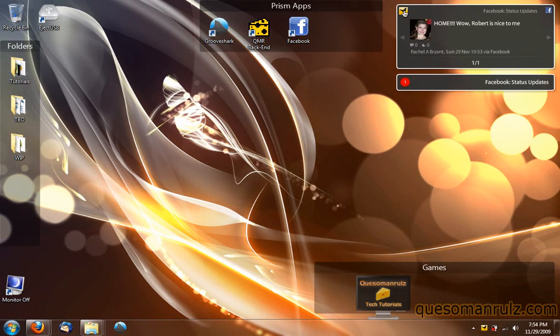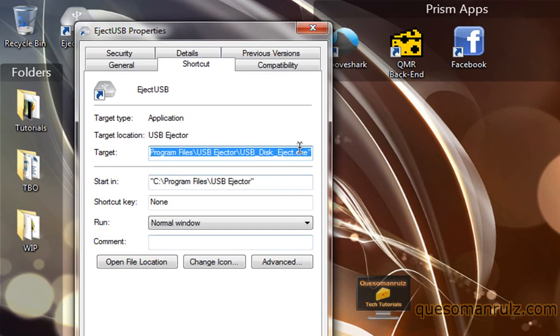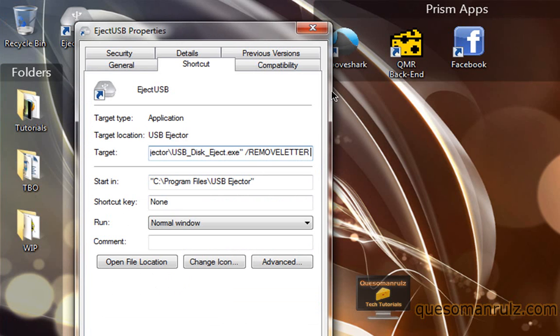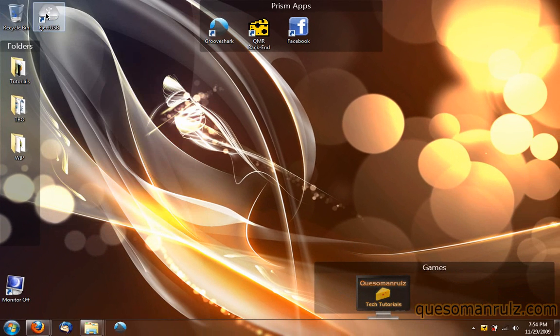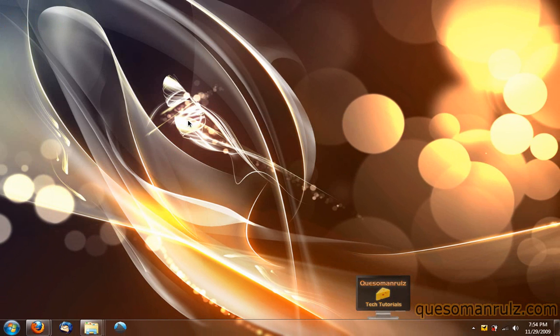Now what you can also do if you want to choose to eject a specific device, you can go to right click properties and go ahead and edit this shortcut. For this you're going to need to know the drive letter of your USB device, so we can do removeletter. Do a space and then the drive letter, whatever it is, so say it's your L drive or whatever. You can go ahead and click apply and OK, double click it. It won't work for me because I'm not using anything like that, don't have an L drive right now. But it'll go ahead and eject the disk safely.